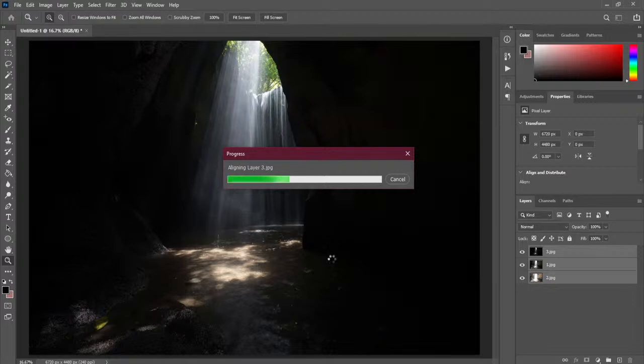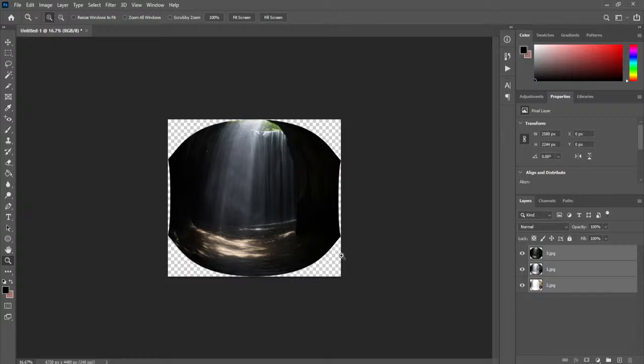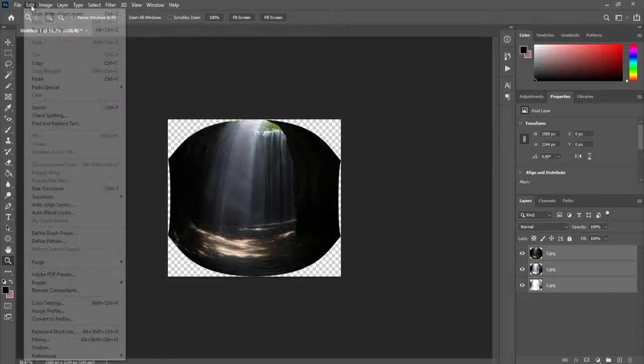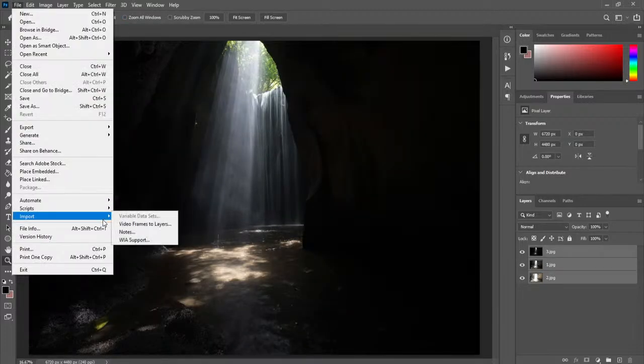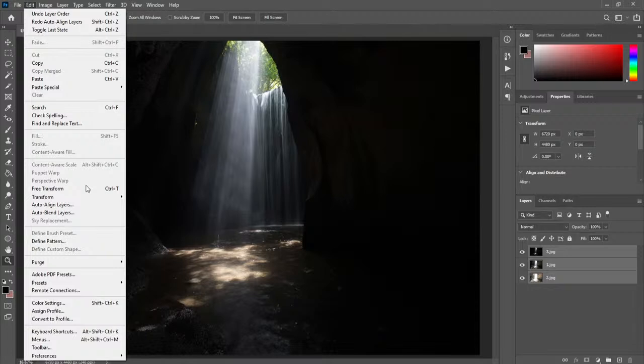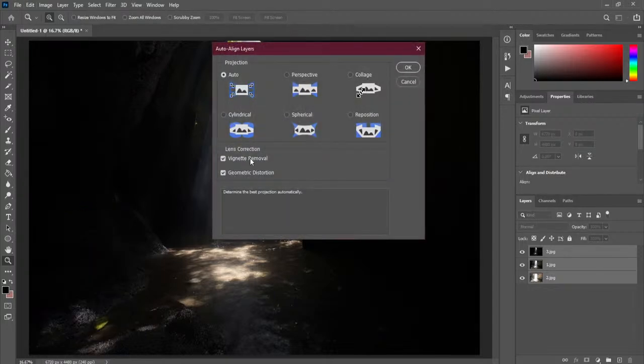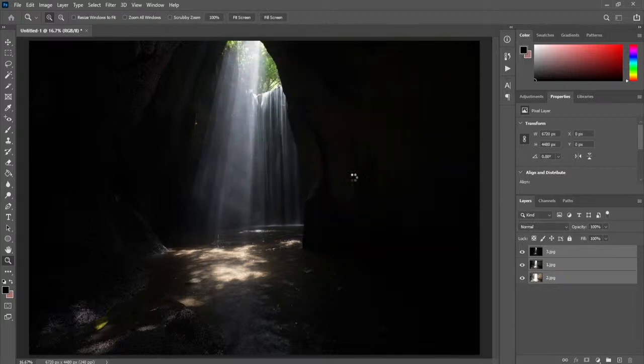It takes a little time depending on how big the images are. I'm using pretty big images. Okay, one more thing, let's undo this, because the geometric distortion is creating a weird effect. So let's do it again, and this time I will not choose geometric distortion. I will just press OK.